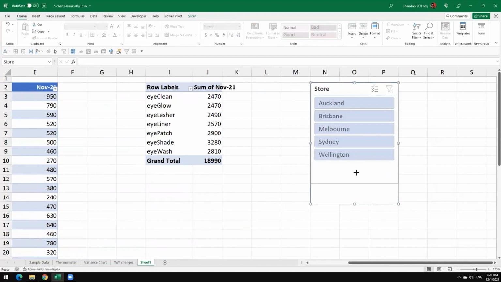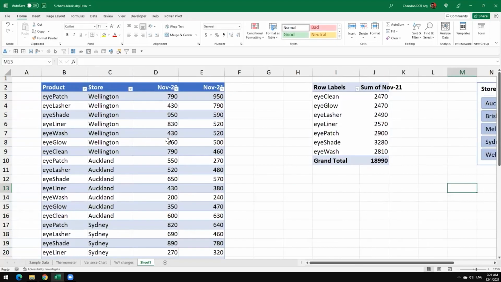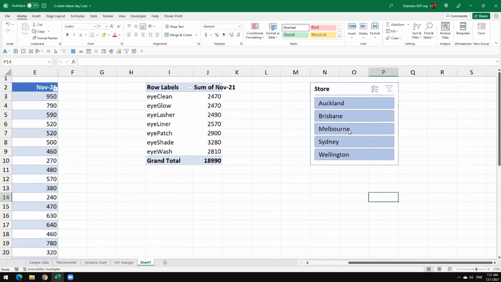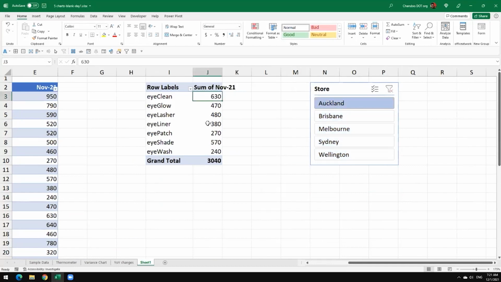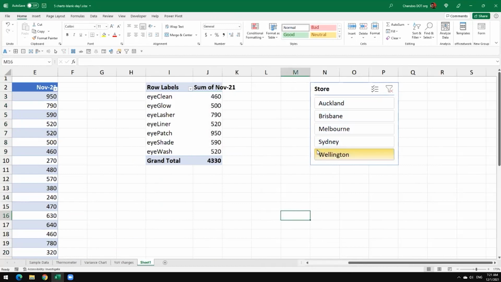Again, I'm assuming you have played with slicers before, but if not, this is a very good functionality of Excel using which you can make things interactive and fun for your audience. Instead of them going and manually filtering, a slicer gives you one button per option, and all you've got to do is click on them. So I click on Auckland, I get my Auckland results, Brisbane, Melbourne, Sydney, Wellington. This is a very powerful and very useful feature of Excel.